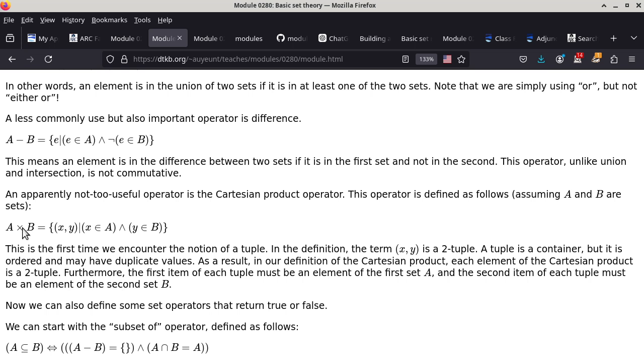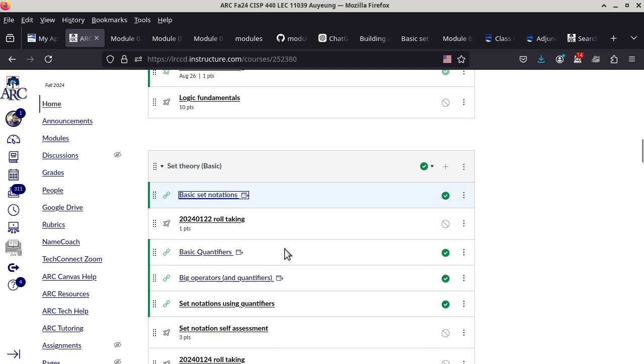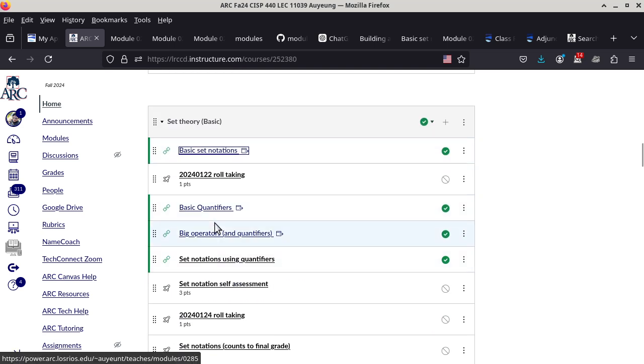I wanted to ask if we were moving on to something else next week, even though you told us to read this for this week. Most of it makes sense. I'm having a hard time with quantifiers, and I was wondering if you're going to get to it. Oh, we will get to quantifiers. The way I do this is, we are in the basic set notation right now. The next topic is basic quantifiers, then we go to big operators, and then set notation using quantifiers. That's the sequence I'm going by. Got it. I thought you were going to cover all four of those today. Oh no. That's more comforting.